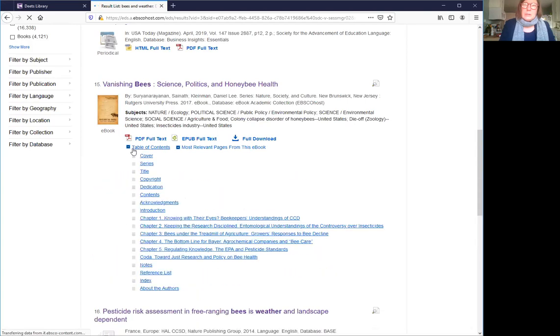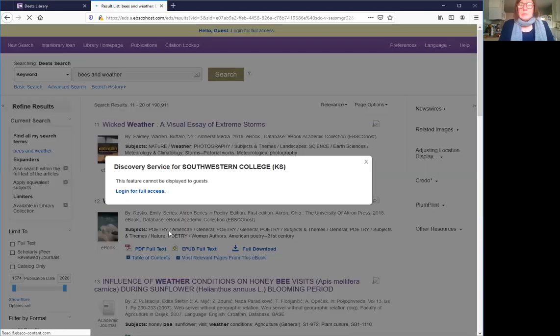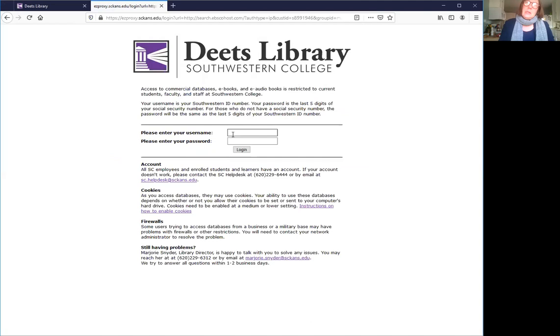Let's try looking at a chapter in an ebook. So I'm looking at the table of contents. I think this is called Colony Collapse Disorder. Okay, I'm going to read the last chapter, and it says login for full access. This is the EasyProxy page where we type in our SC ID and last 5 digits of our social security number, or the last 5 of our ID.